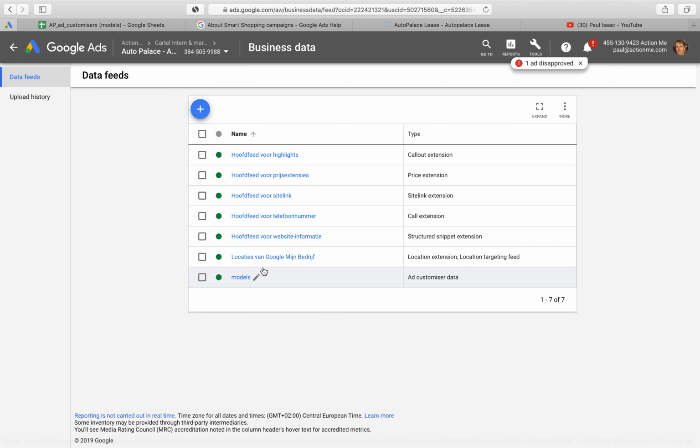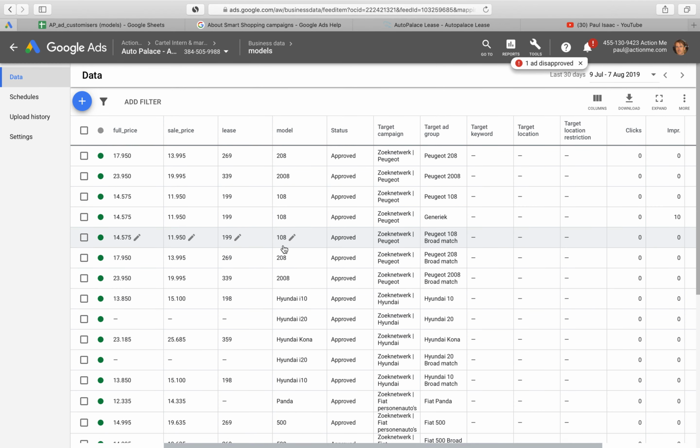And here, look, here is the feed I already made. Ad customizer data, I called it models. And you can see it's all been uploaded here. All right. So we've uploaded that. Now we're going to create our ad.